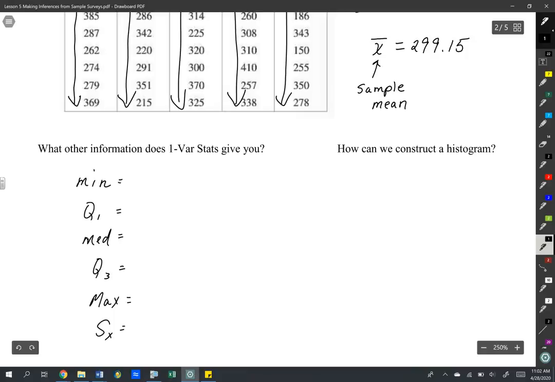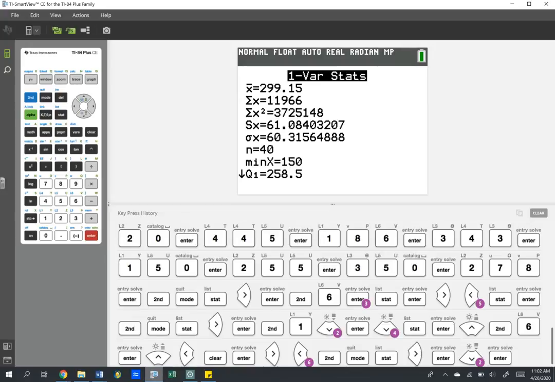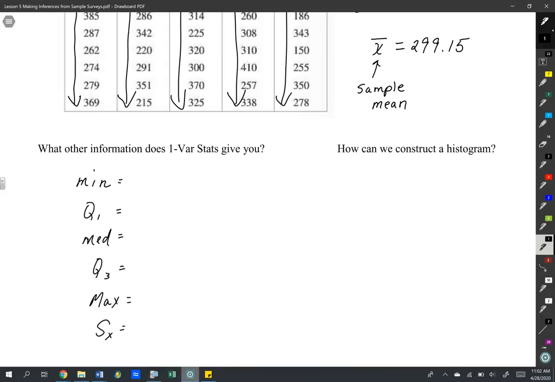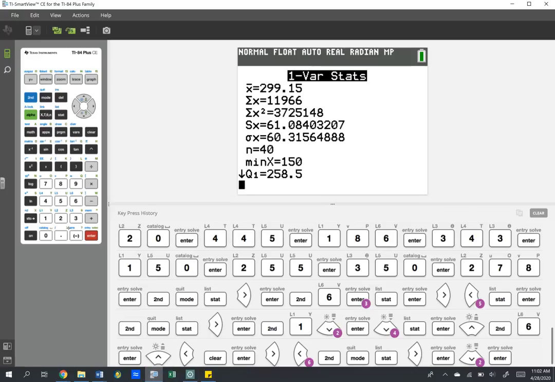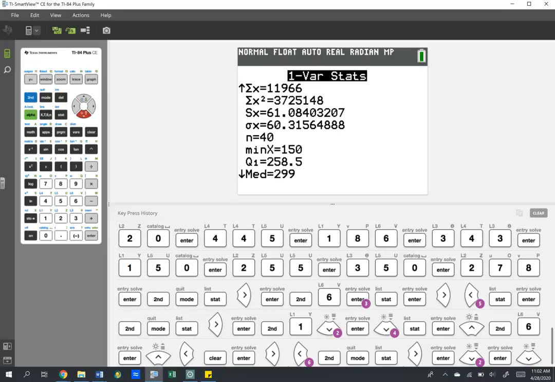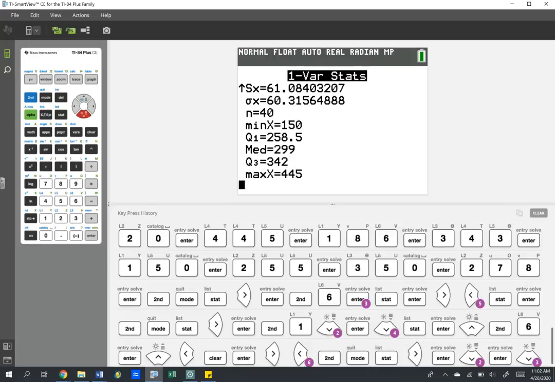So let's go back to the calculator. You can see right on this screen that the sample standard deviation is 61.08. I'm going to write that in. And if I scroll down, I can get the rest of the information. I just want to have that all on the screen here. So my minimum is 150. Q1 is 258.5, median is 299, Q3 is 342, and the max is 445. So let's write those in.